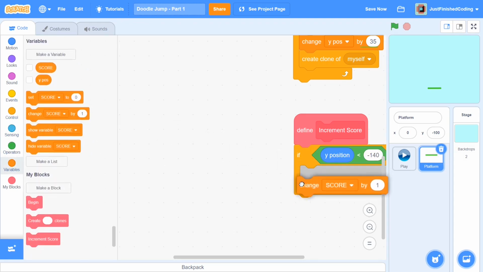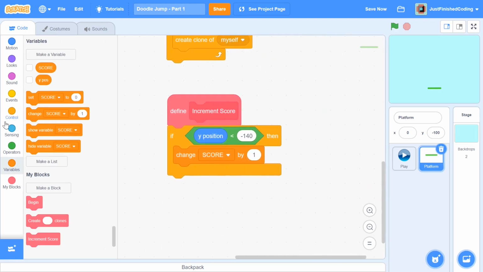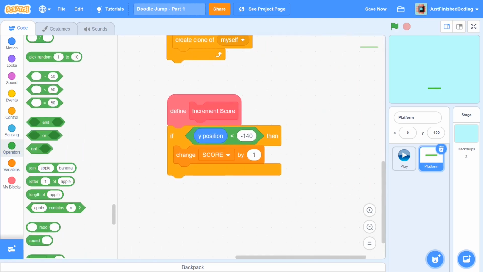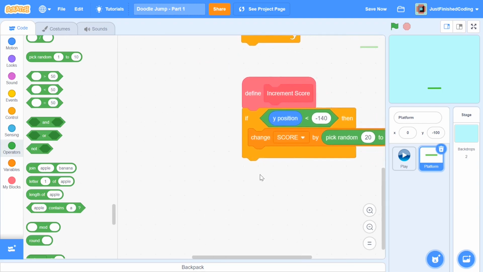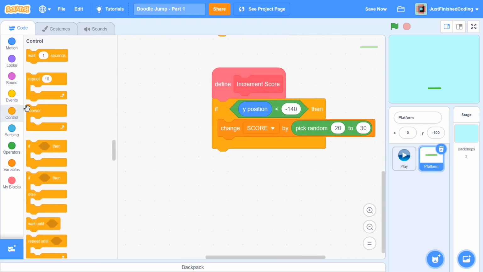change score by, and here I will be, just for making the game a little bit more fun, within operators, I will grab a pick random from 1 to 10. And instead of 1 to 10, I'll say change it by pick random 20 to 30. So we kind of have an idea, but not an exact idea what the score is going to actually be. And after this, just for good measure, I'll add in a small time lag so that our score doesn't proceed too fast. This is optional, but I just found that it works much better.